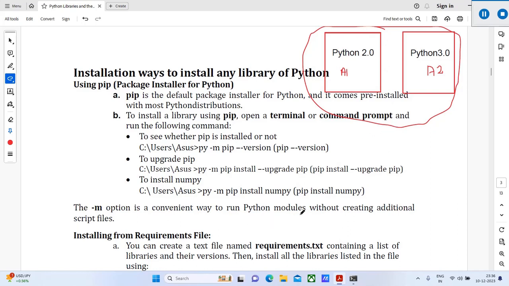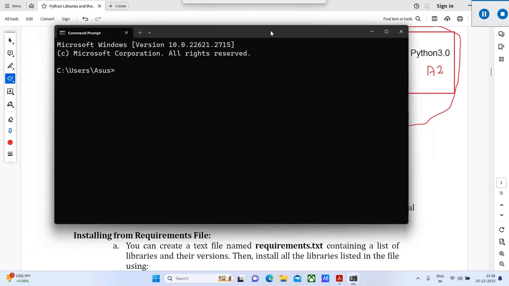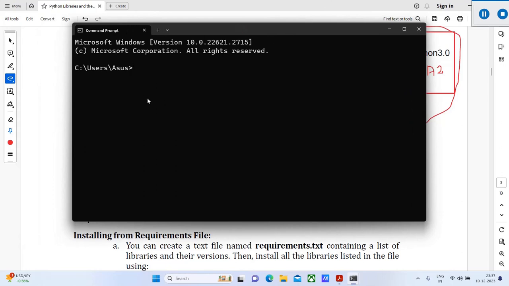Now how will we create a virtual environment? To create a virtual environment, we have to go to the command prompt. So type here command prompt. This is our command prompt, and at this place we can create a folder.